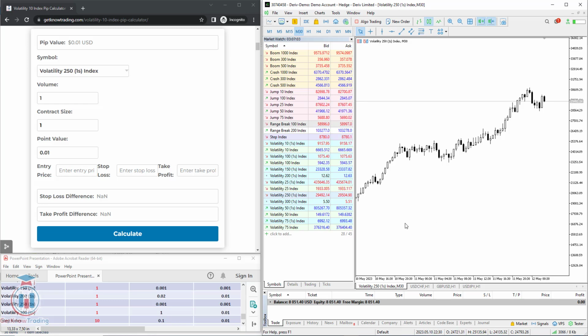In this video lesson, I will show you how to use the Volatility 250 1-second Pip Calculator to calculate the Pip value and also calculate the stop loss and the take profit values, so you can see how much they will be in US dollars before you open a new order.